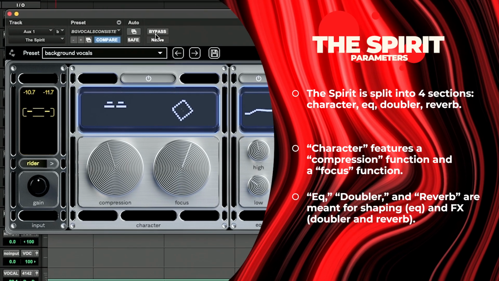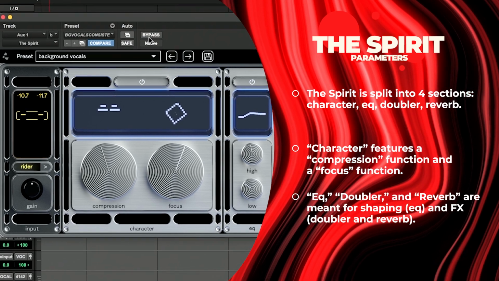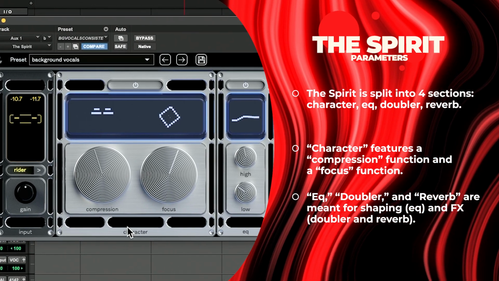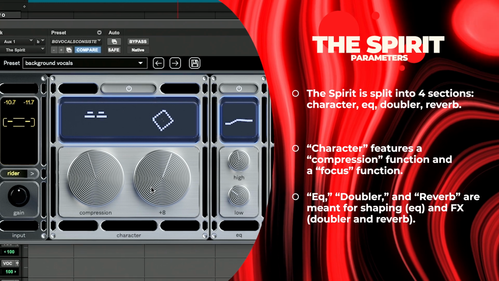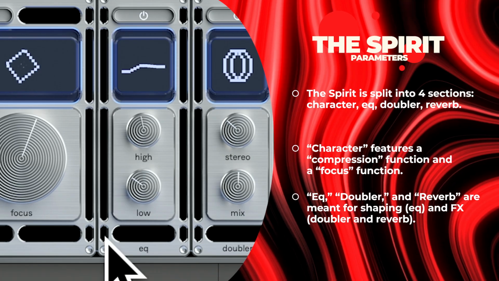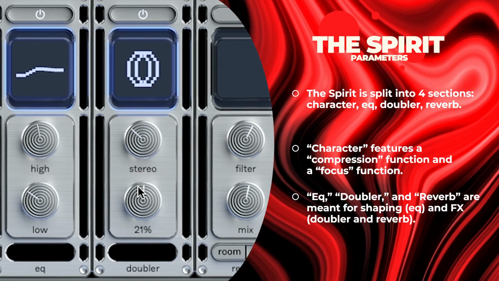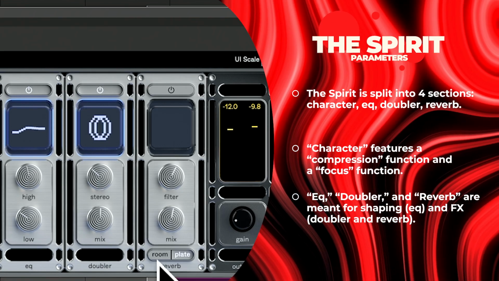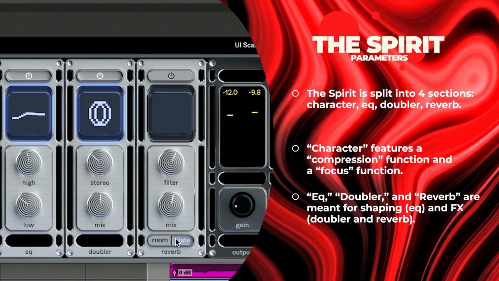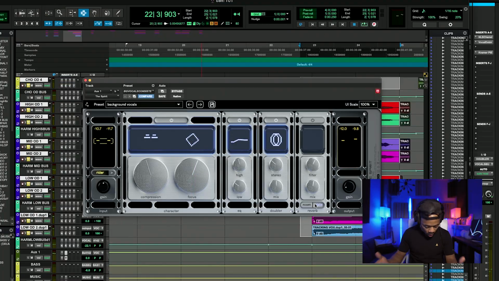Now, what they've done is they give you a bunch of different sections. They give you a section called character, which has compression and this function that says focus. They've also given you somewhat of an EQ section. They've given you this doubler section, which is helping with the image and things of that nature. And then they give you this reverb section, which is very obvious, adding reverb and things of that nature to the sound. I can give you an example of what this reverb sounds like, and just check out what this reverb sounds like by itself. So, without first, and then I'll engage it.